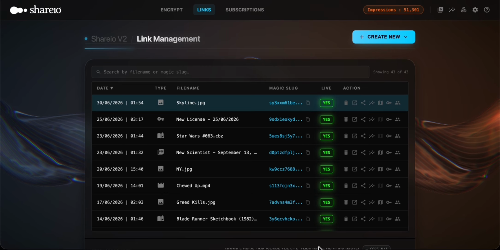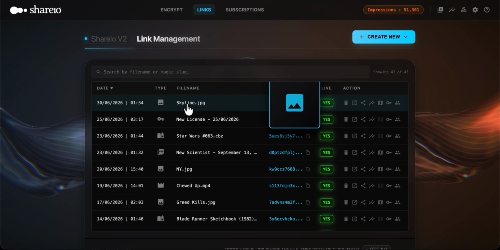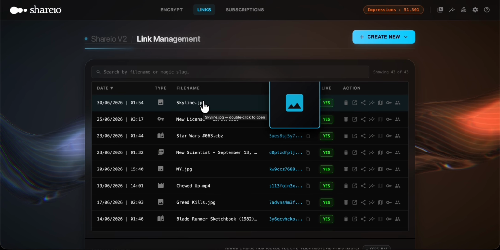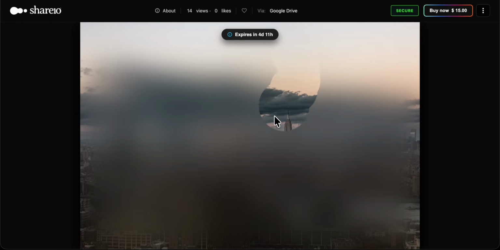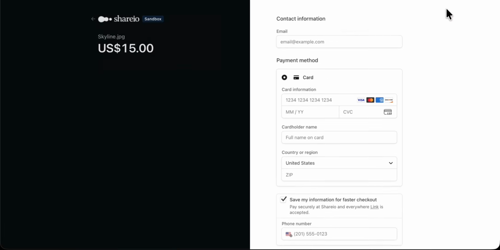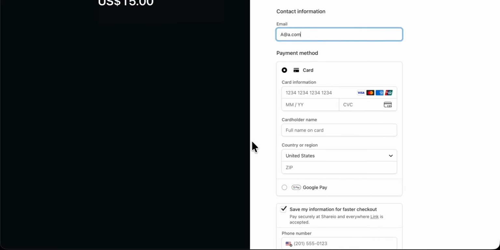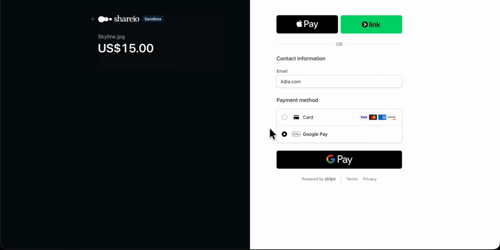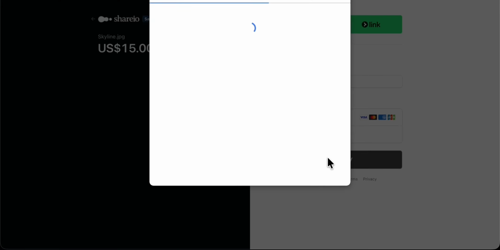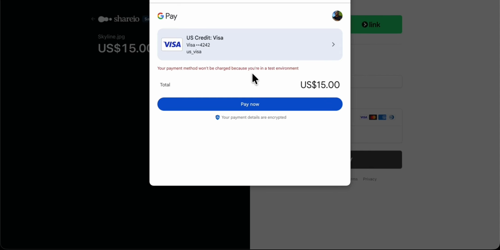For an end user, in this case we'll use the image we've done before, which is the photograph of New York. As you can see, it's frosted, it hasn't been purchased. Very simple. Click buy now, put in an email address, and they can then easily purchase it. Just going through, this is their test platform. So click pay. Okay, just want their test card.